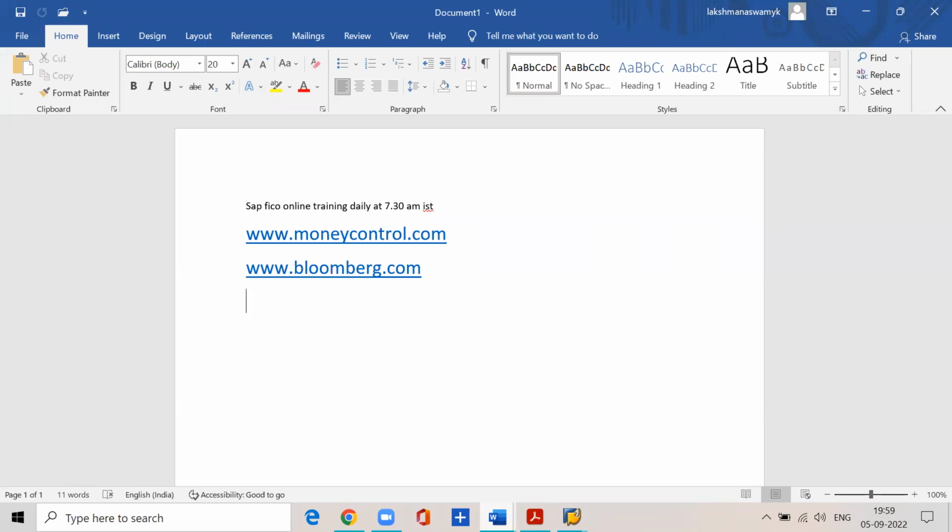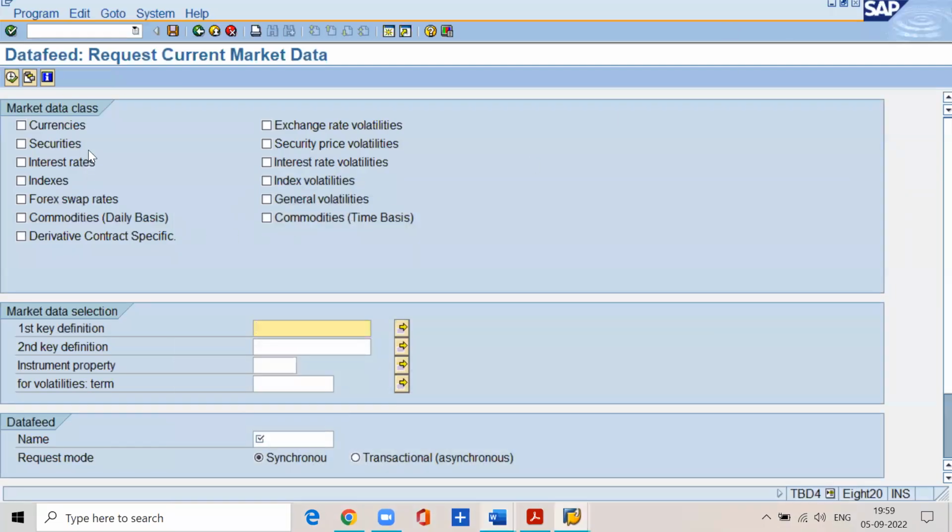Like that, there are hundreds and thousands of providers, right? So we pay the monthly, quarterly or yearly subscription to these internet sites. Then they send some small plugins. These plugins are installed by the basis consultants. Then we go to the transaction code TBD4. From there, and we have to have some internet connection also, of course, then we can download from the external providers.